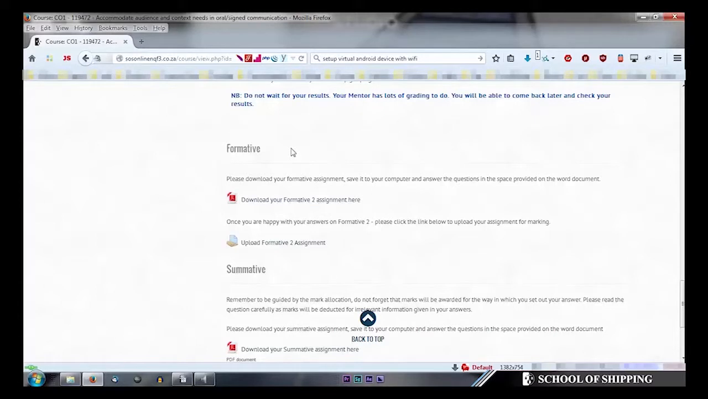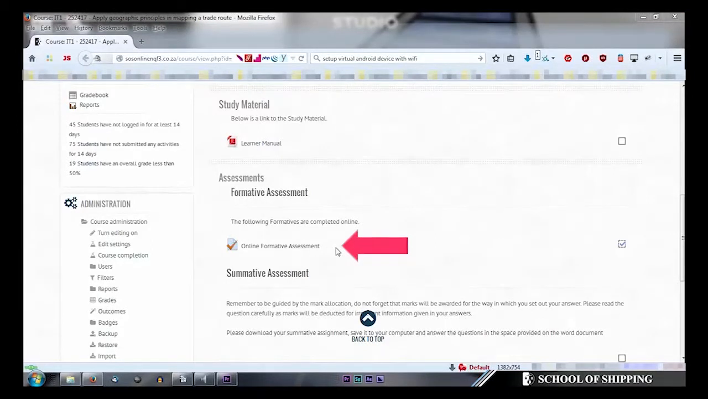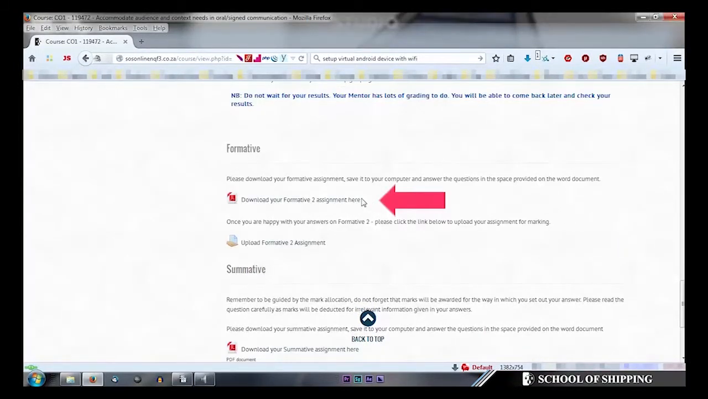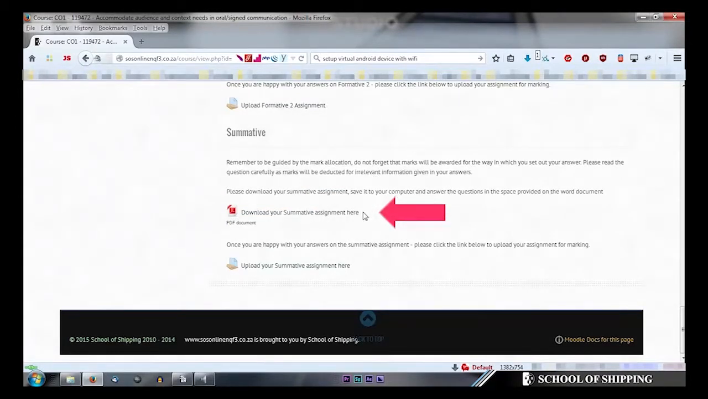The assessment section has 3 main types of assessments depending on the unit standard: an online formative assessment in multiple choice format. This you will be required to complete online while you are logged in. The Formative 2 assessment, requiring written answers in a downloadable and fillable PDF. And the final Summative assessment, requiring written answers in a downloadable and fillable PDF.